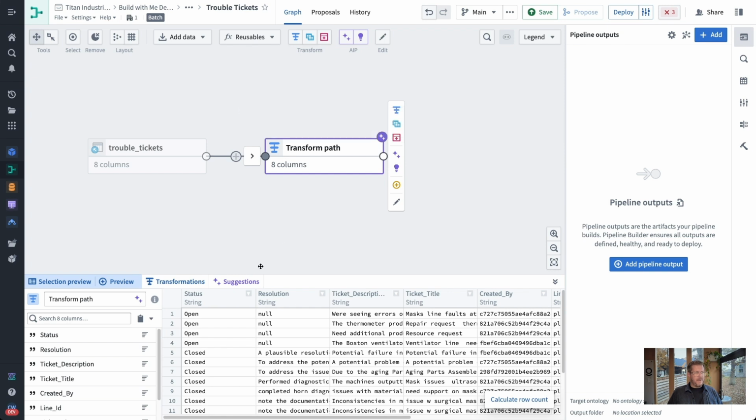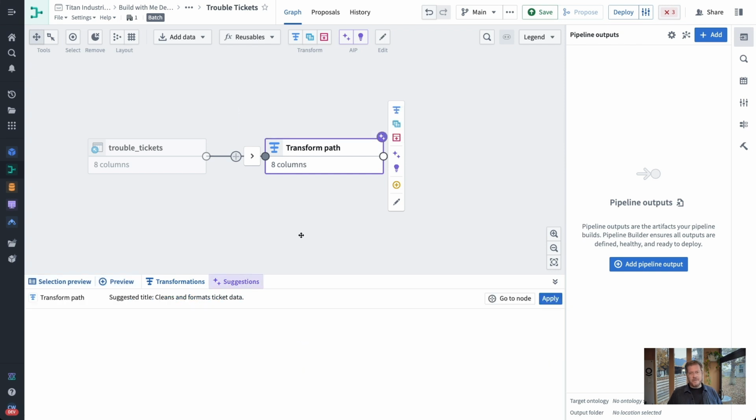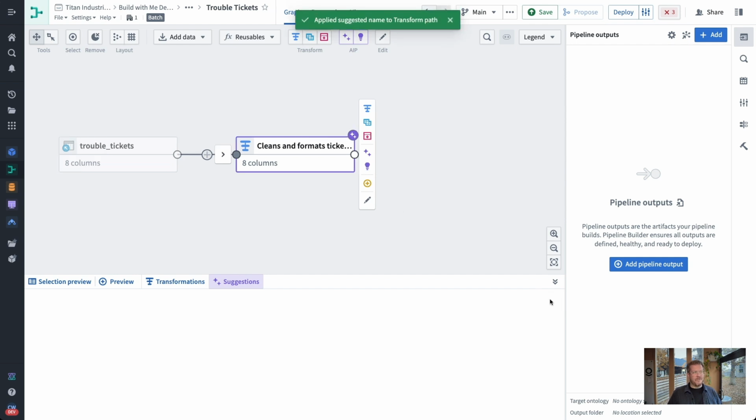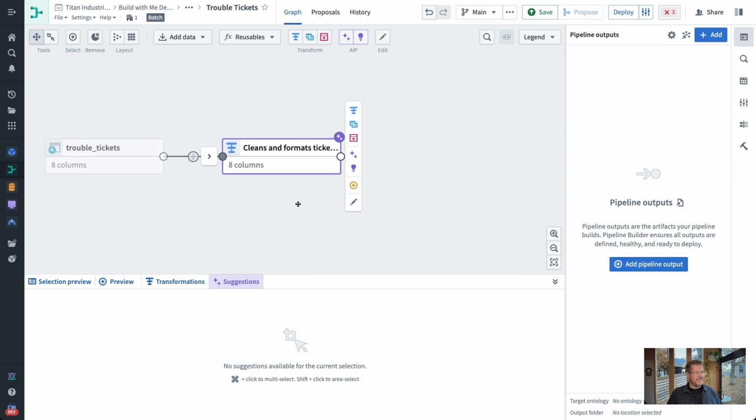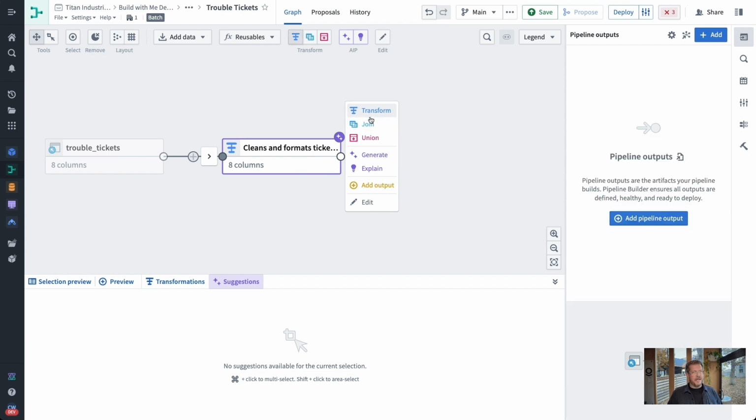It says transform path. If anyone knows me, I'm terrible at documenting things properly, but having an LLM by my side, I can actually have it know the intent of what I'm trying to do. Cleans and formats ticket data. It actually puts a description and title in here so the next person behind me isn't cursing me out. Let's go look at this here. So now we want to build a transform. So let's go look at that.